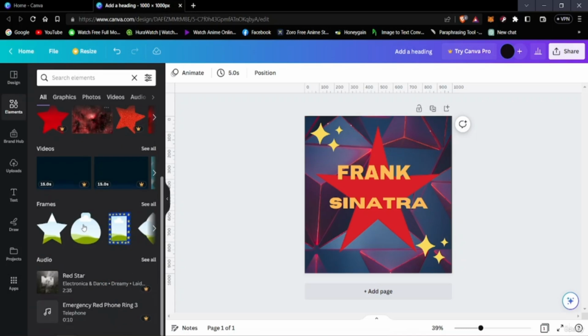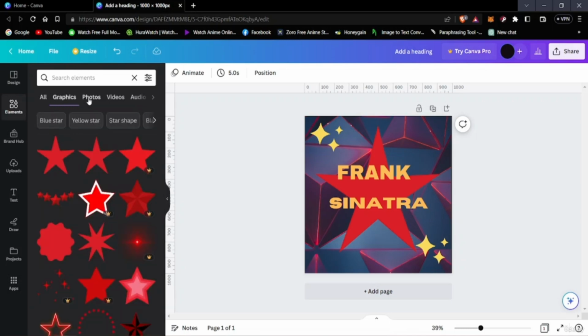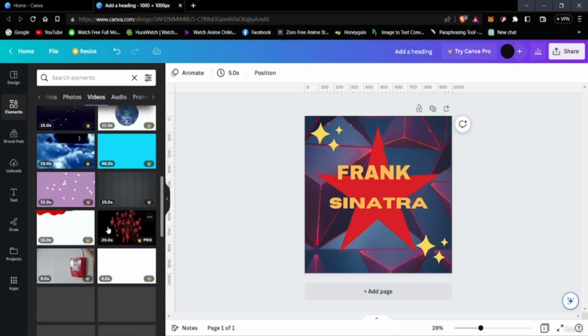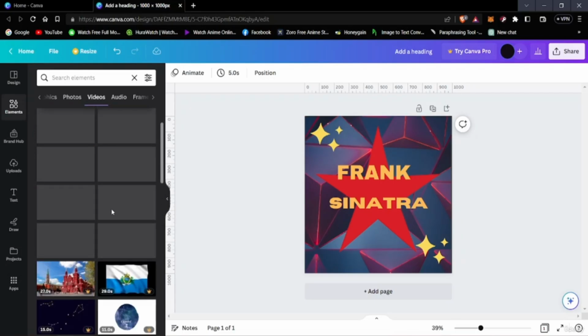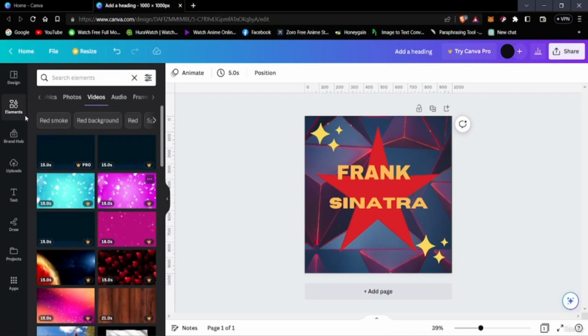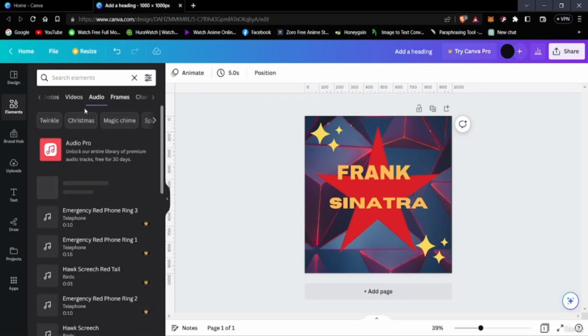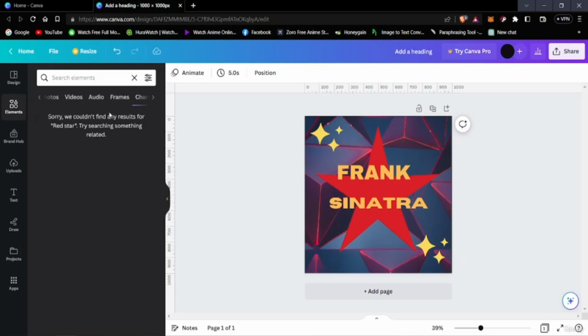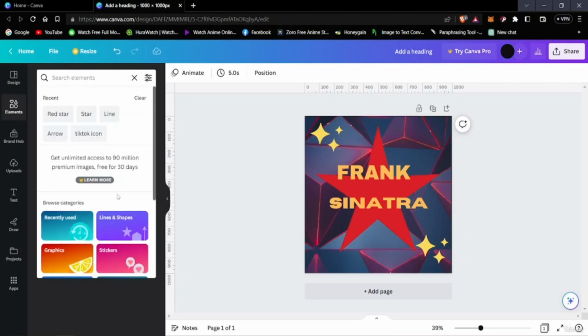type in all and then go to graphics, photos, videos. There are also videos here, okay, of stars. You can add them as well, but most of them you can see here are pro. All right, so basically they're videos, that's why they're pro. And if you purchase the pro version, you will obviously get all those videos for free. Like, not for free, you have to purchase the whole account, then you'll get it for free, right? Yes. So that is basically the designing.